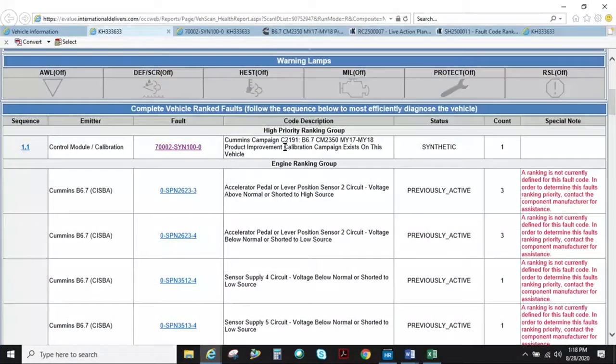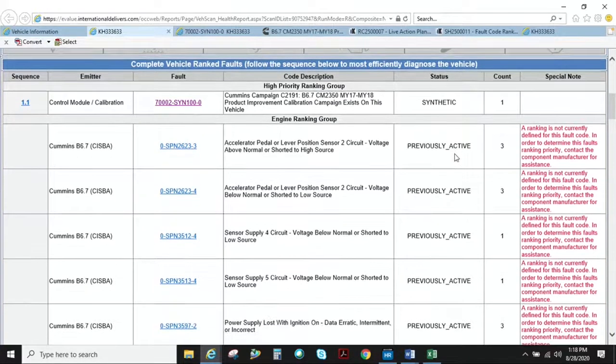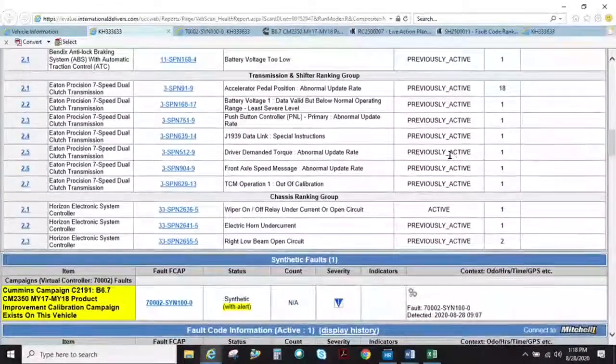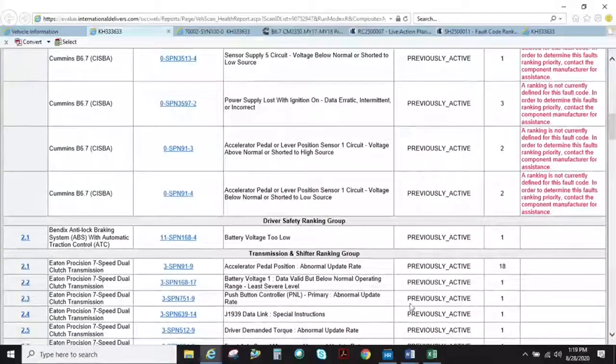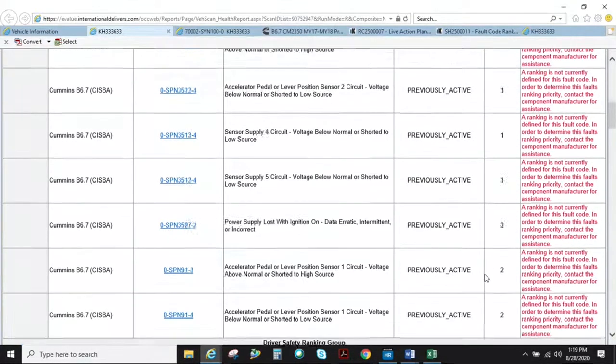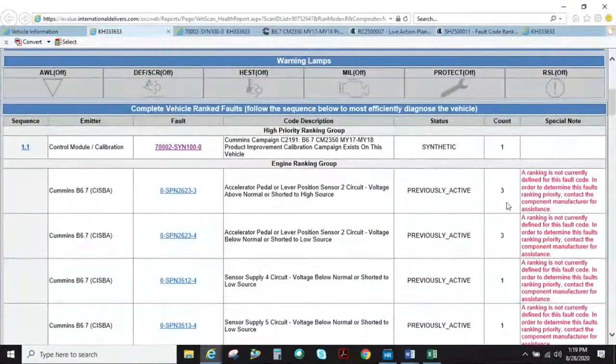Look over at the description, look over at the code. Notice the status. Synthetic takes precedence over active because it may actually solve the problem first, but then active and then previously active. In this case, active, wiper on-off relay. 1 count for that key cycle. Curiously though, accelerator pedal position came up 18 times previously active. So whoever was messing with this truck before me actually wanted to set that multiple times.